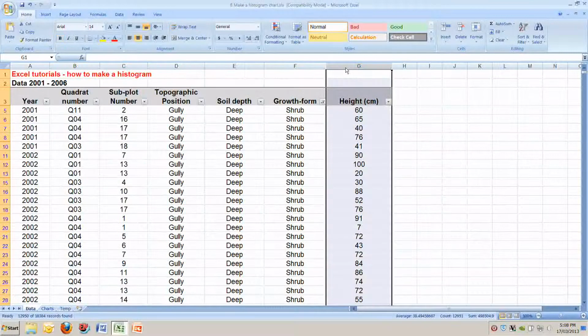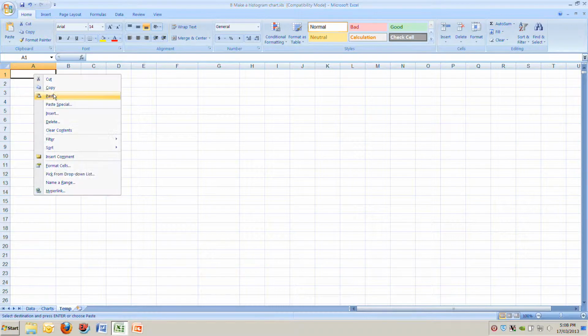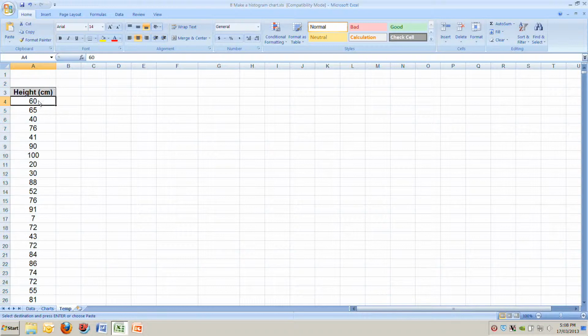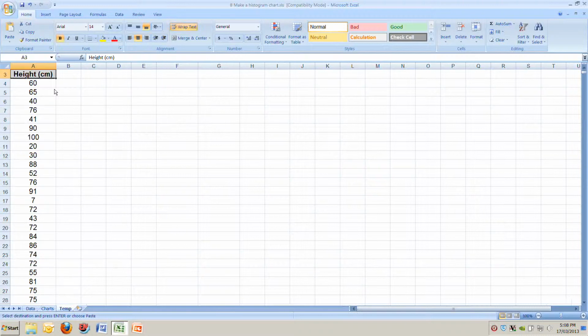All we need from this now is the height information, so we'll just highlight that column, copy, Control C. For now we'll move to the temp table down here where I've just added a blank table, and we'll move up and paste that information in. And you can see now we've got the height information for all of those shrubs in a great big long column all the way down to here, and there's nothing else in it.